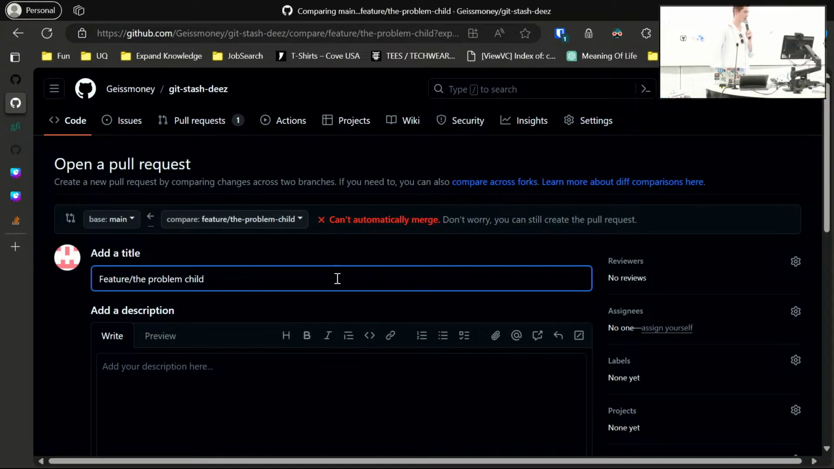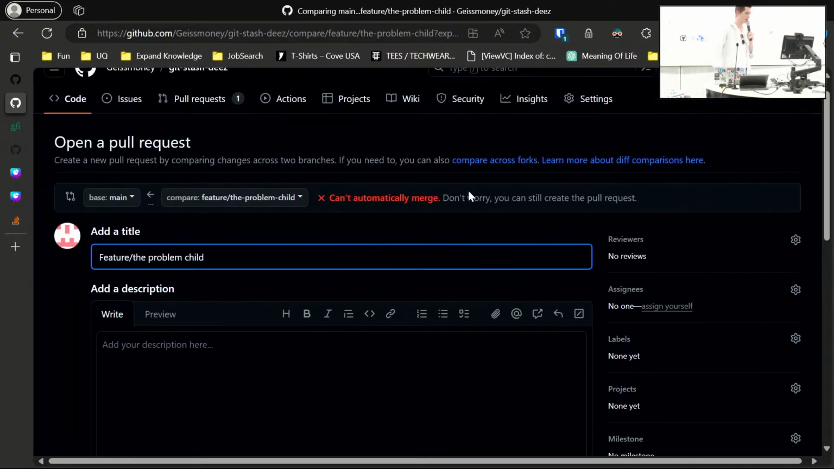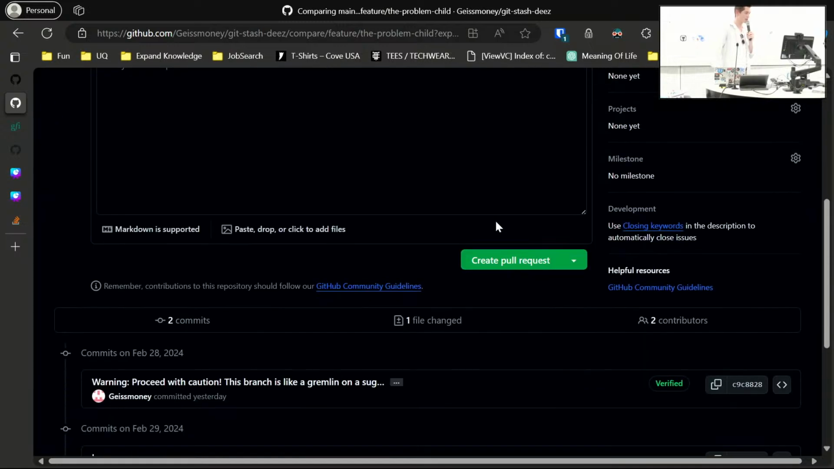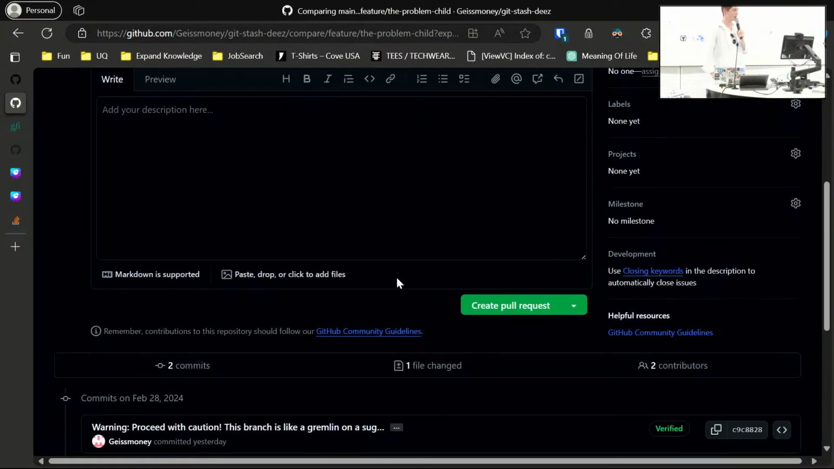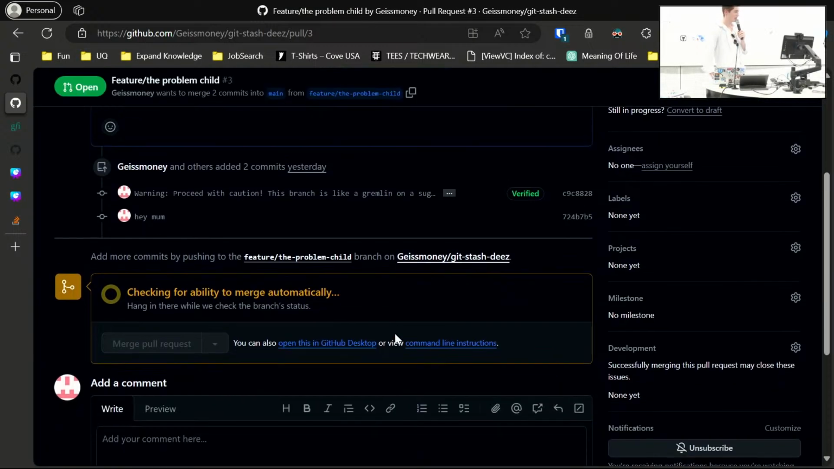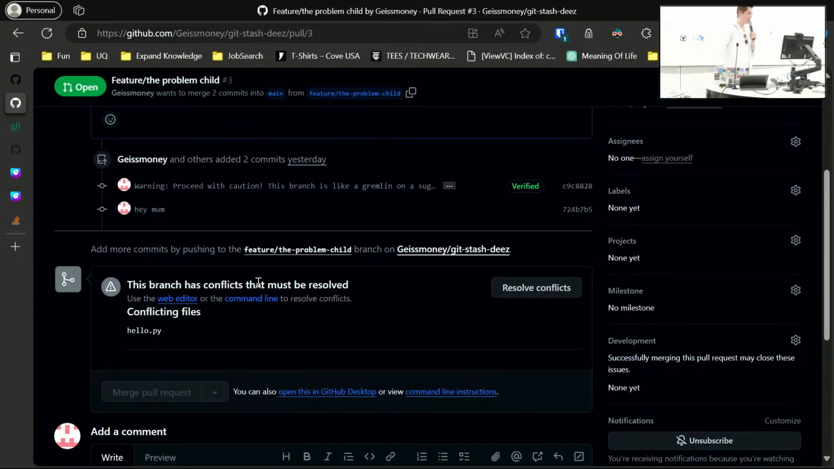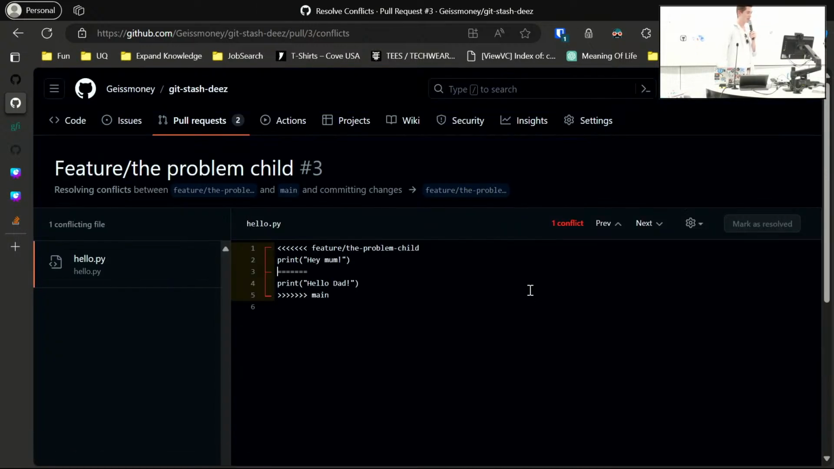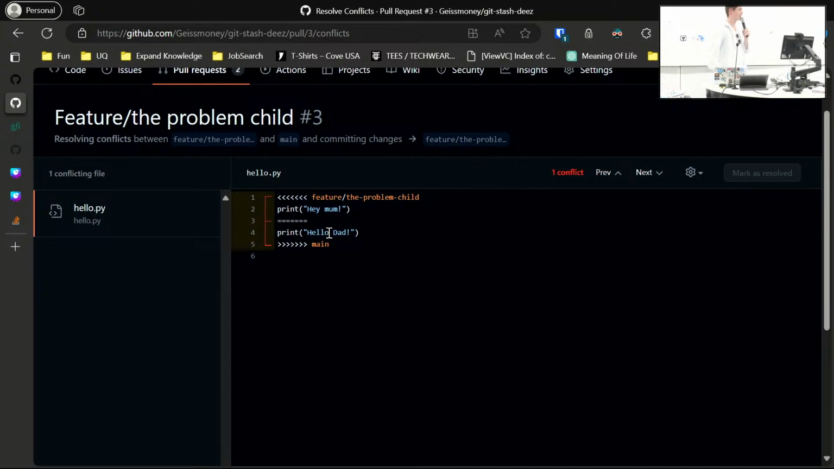So if we have a look, don't worry, we can still create the pull request. Once you create the pull request, let's just create that. It's going to do this again. And now we have to resolve conflicts. So we have a look at it, and now it's showing us what the conflicts are. So the top line has those arrows, and it's saying, this is what the feature, the problem child, is saying. And this one is what main's saying. And then it splits the changes with those equal signs. And that's all it is.